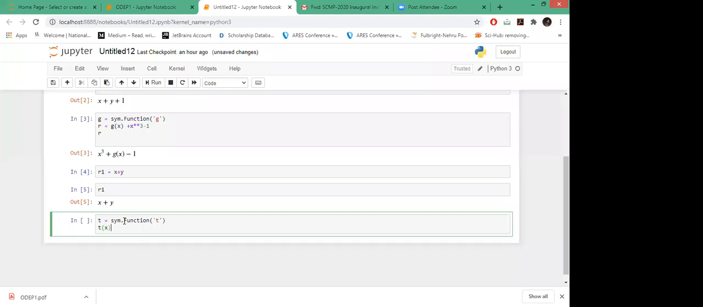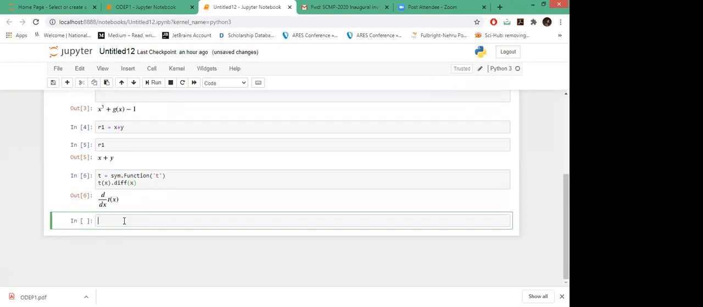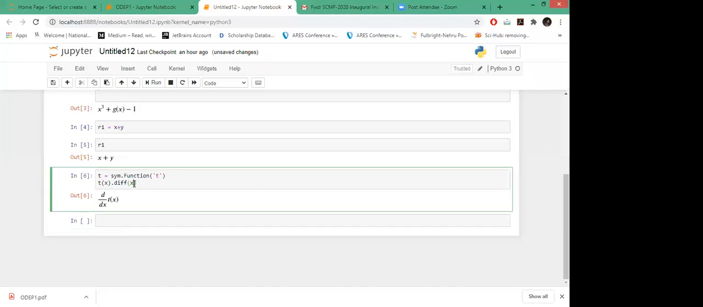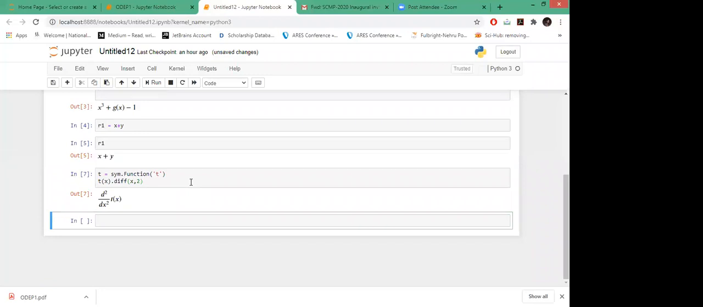Then with this dot, diff is a function which gives the differentiation of your function with respect to x. Let's see what this gives. When you say differentiation with x, this gives you the derivative of this function with respect to x. And suppose after x I pass 2. Let's see what change it makes. This gives you the second order differentiation of the function tx.